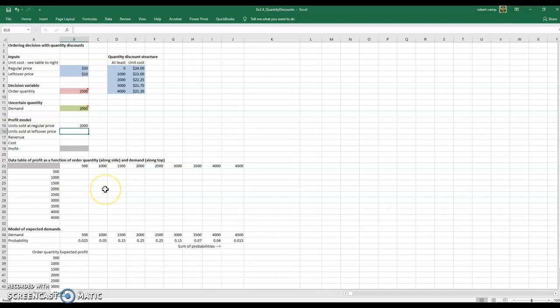Okay, so next, how many units are we going to sell at the leftover price? Well, now we're going to need a logical statement in here, because we need Excel to not make a choice for us, but to query some data. Because if demand is 2,000 and the order quantity is 2,500, we're going to end up selling 500 at the discount price, because we have 2,500, we'll take 2,000 away, and it's all done. But what happens if we go back and say, okay, I'm only ordering 1,500 books? How many books am I going to sell at the leftover price?